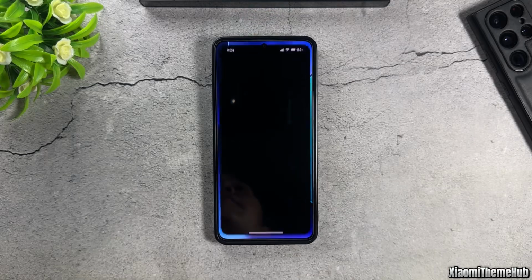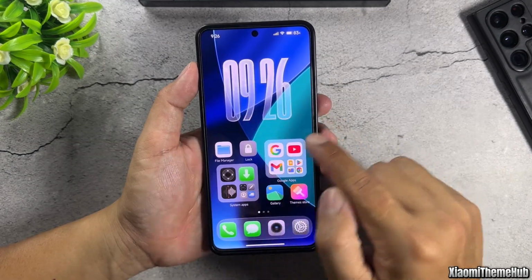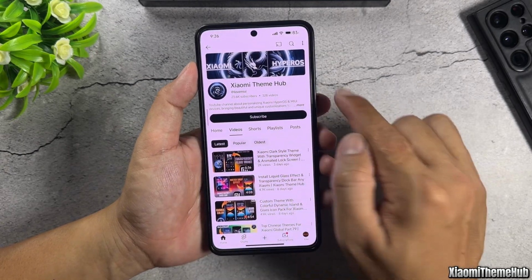To get a large clock widget like this, you'll need to install it separately. You can refer back to the previous video I made about this large clock widget.